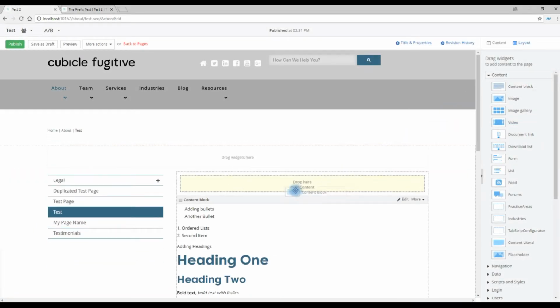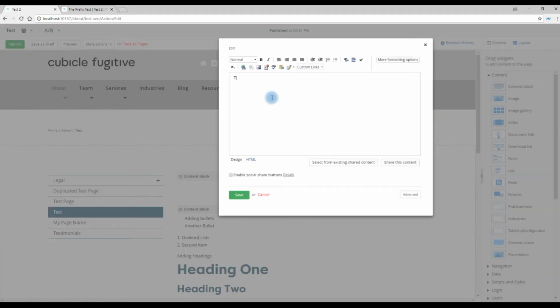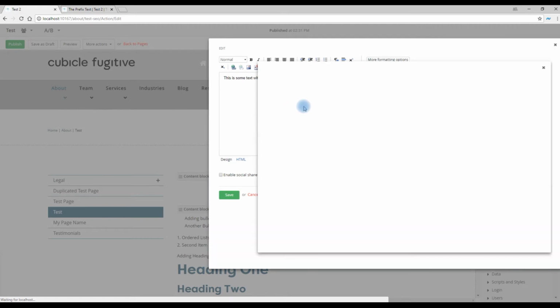So I'm going to drag on a content block, and I'm going to start by entering in some text. Typically you would enter in an image perhaps below some text, so that's what we'll do. Now the image manager is the icon that looks like a landscape. You click on that and that brings up the image manager dialog.